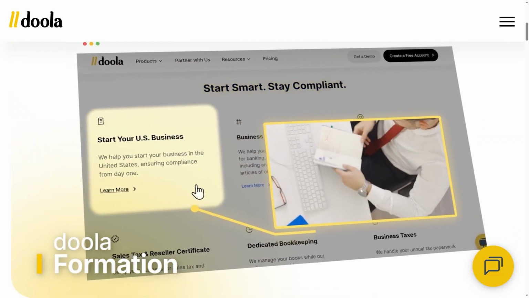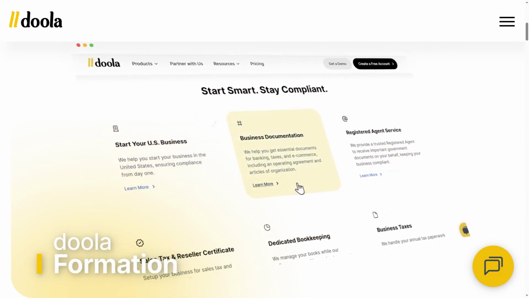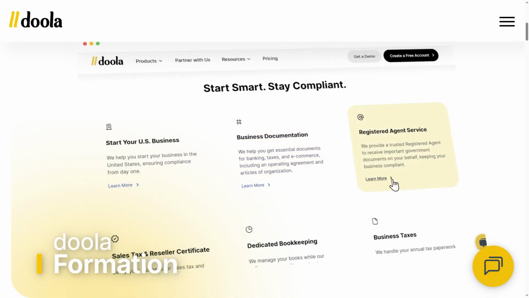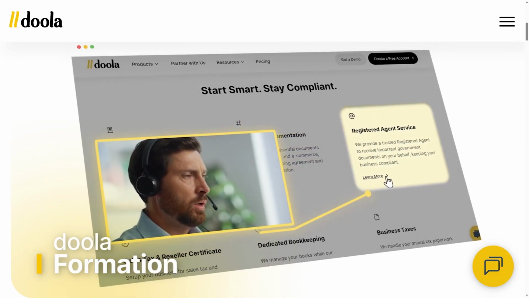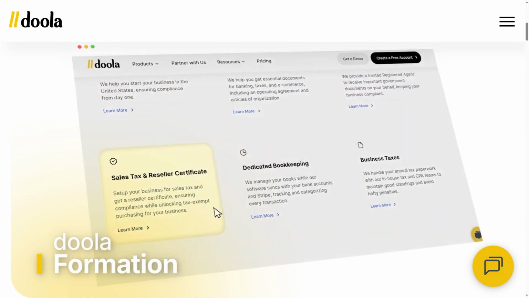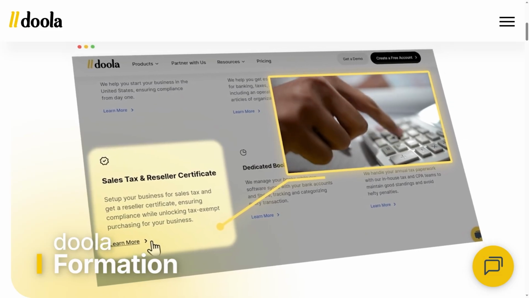Now, the question is, is it the cheapest possible way? No. You could technically file everything yourself, but is it the easiest, most beginner-friendly, and stress-free way? Absolutely, especially if your priority is speed, simplicity, and avoiding costly mistakes. Doola is a solid choice.